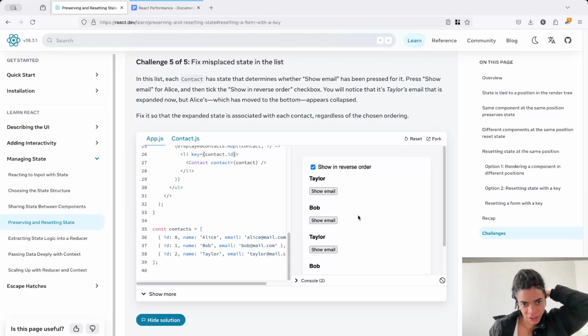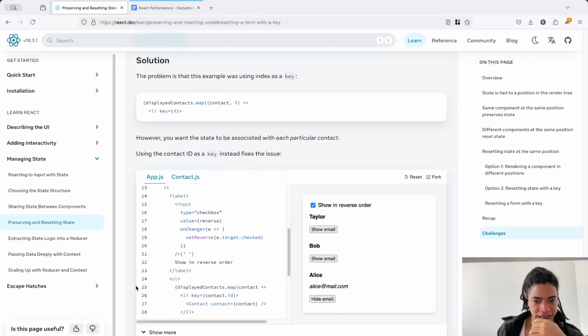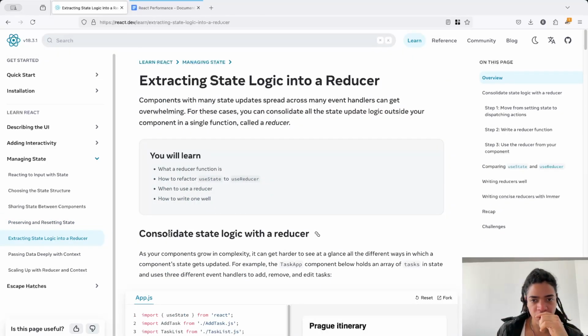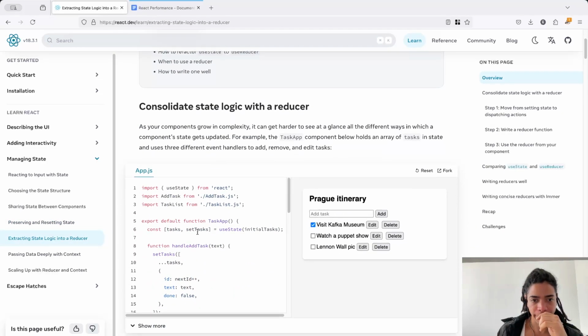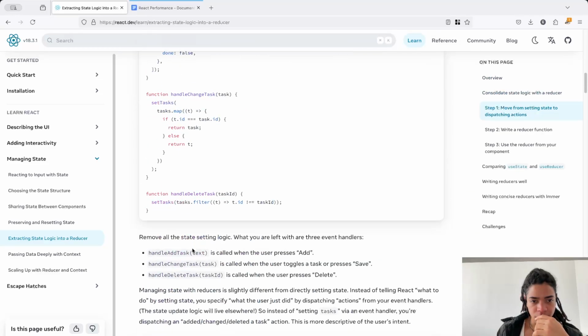This is quite interesting because this is what you're going to find a lot, especially if you want to reset the state here. Holy moly. Extracting state logic into a reducer.